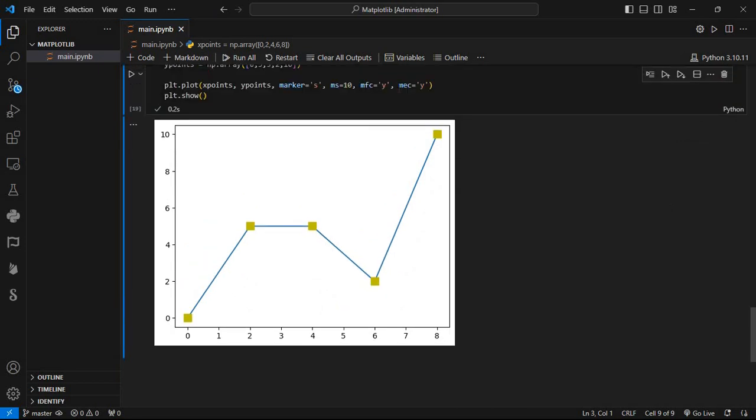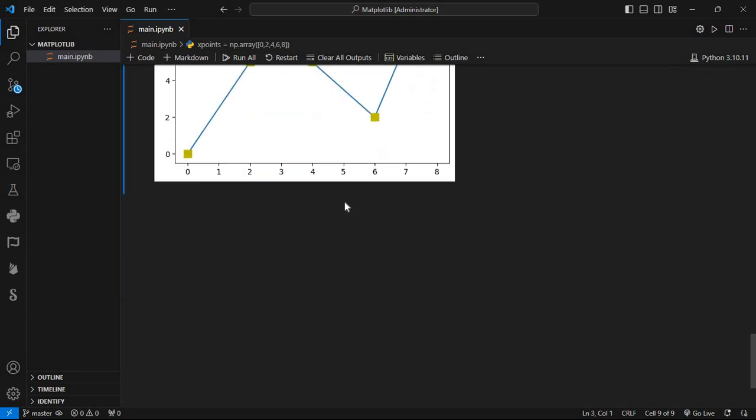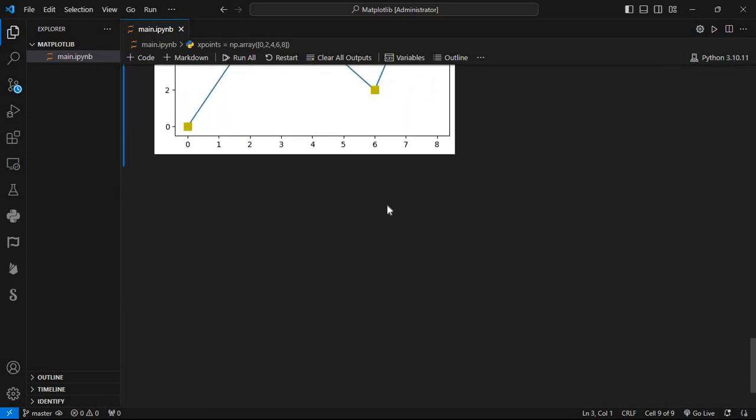Okay, this is how mec is for the border and mfc is for the inside of the marker. Okay, and ms is the size of the marker, and the marker is like this. So this is how you can edit the markers.